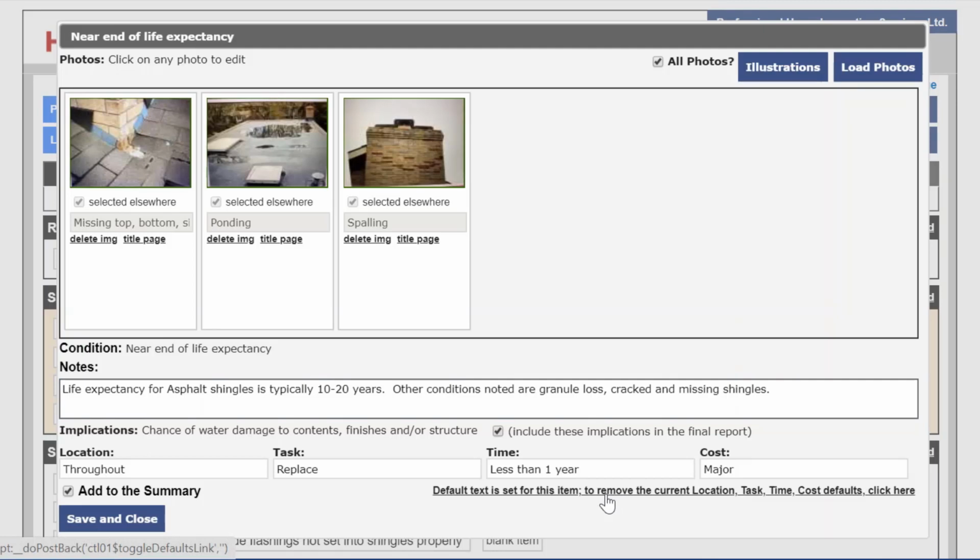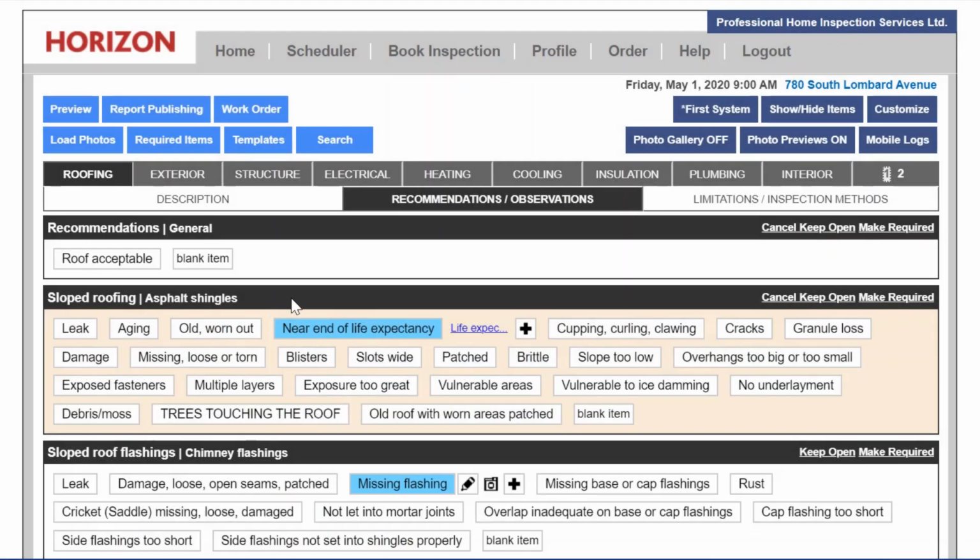And now our default text is created. So in the future reports, it's automatically going to be configured to go to the summary page. It will include my notes and location, task, and time. So we'll click save and close. That preset is done, and I have the confidence to know that when any other inspector in my company selects that item, they don't have to do any typing. It's already set for them to go.